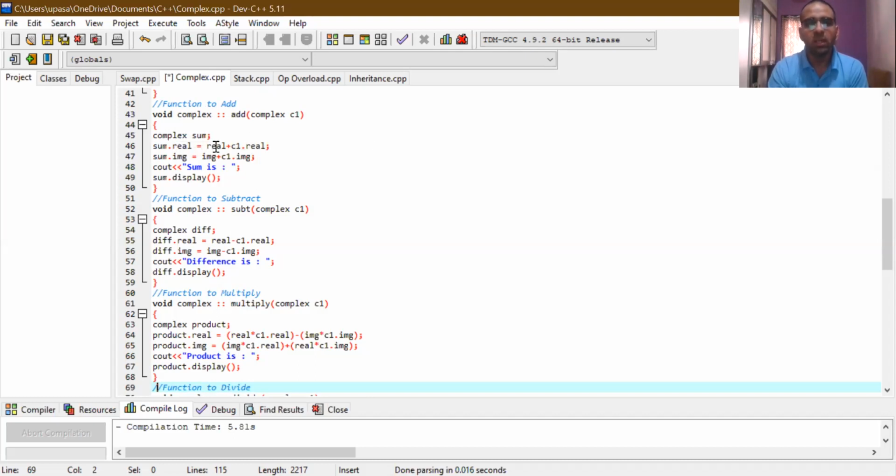So sum dot real is equal to real plus c1 dot real, and sum dot img is equal to img plus c1 dot img. So here you can see that there is one part called real and another part called c1 dot real. We'll come to that after some time. And independently, real and imaginary values of the complex numbers have their results in sum dot real and sum dot img. So see out sum is and then sum dot display. So this sum function again calls the display function. The display function we have seen earlier.